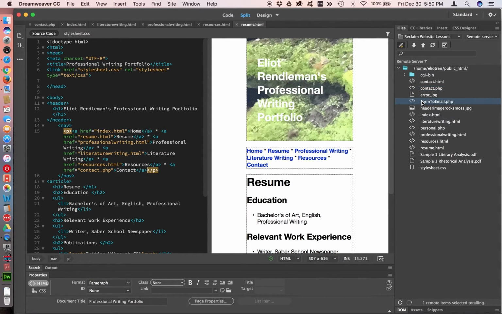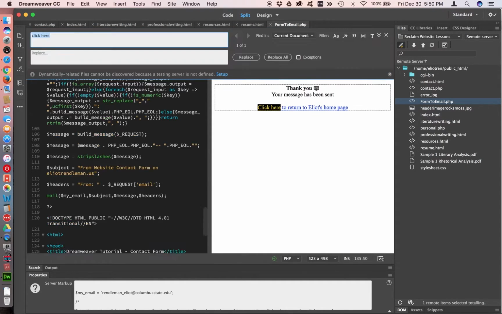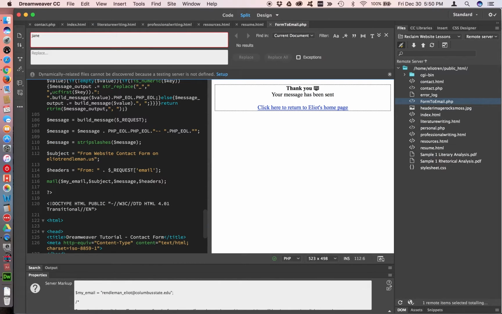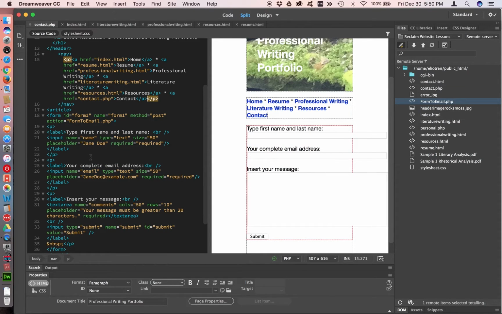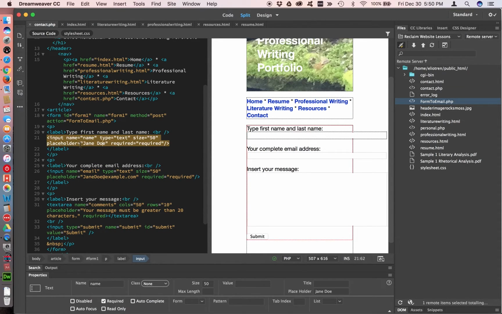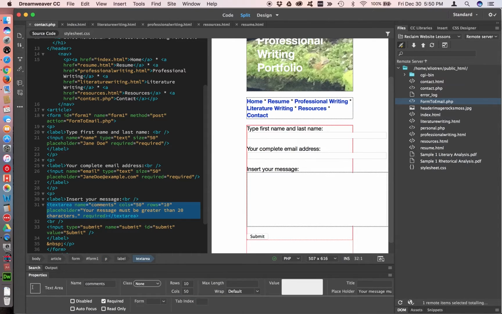If you go to Form to Email and click in the code, Command F, Jane, actually it's in the form, excuse me. You can see here we have placeholder Jane Doe. We have placeholder Jane Doe at example. And then we have your message must be greater than 20 characters placeholder.